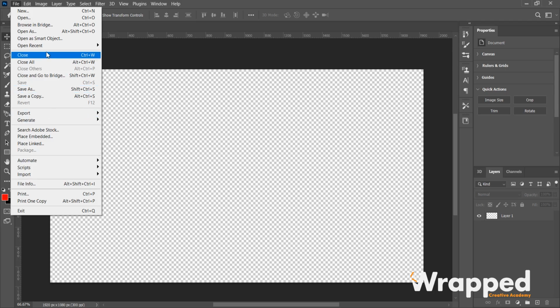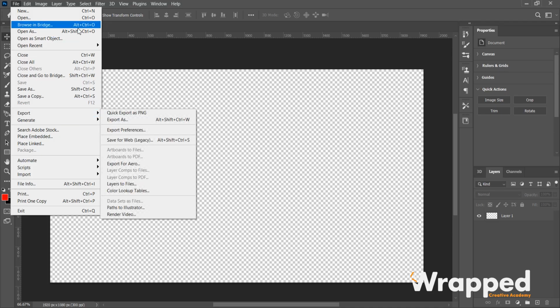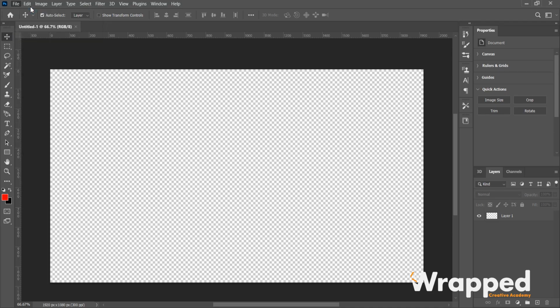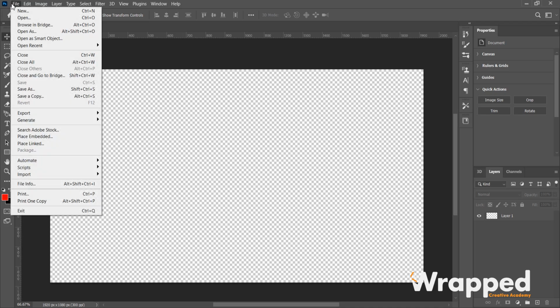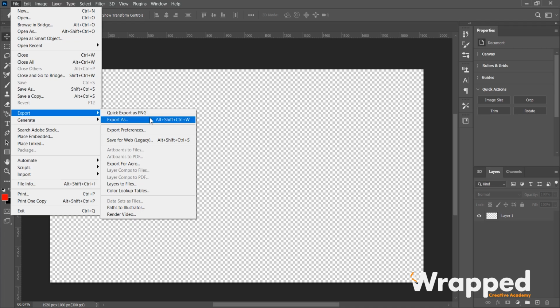So still in the file menu, we have export. We're not going to go through each and everything in all these panels, but I'm going to take you through the basic knowledge that you need to use Adobe Photoshop. So we have export, the first option being a quick export as PNG. You all know that PNG is for photos that have no backgrounds. So quick export as PNG.